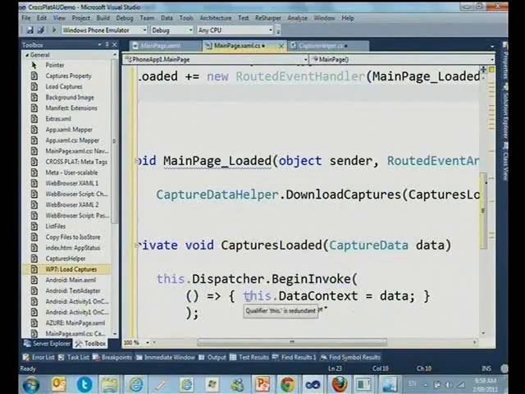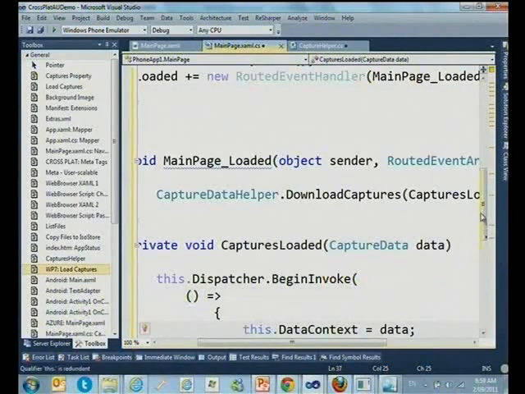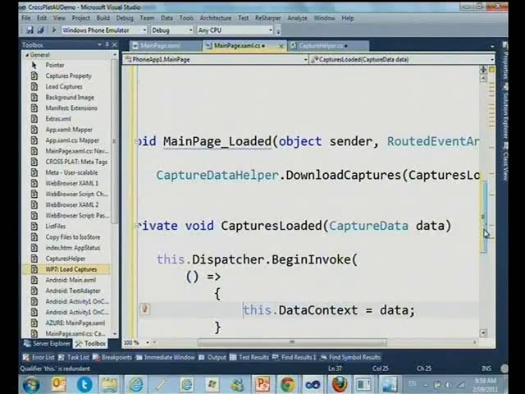Once it's done, it sets the returned data set as the data context for the page. For those who work with Windows Phone, you will be familiar that once you've set the data context for the page, that data context will flow down to every element within the page. So it means that the data binding that we did across in Blend will pick up that data context and look for the captures property within that.